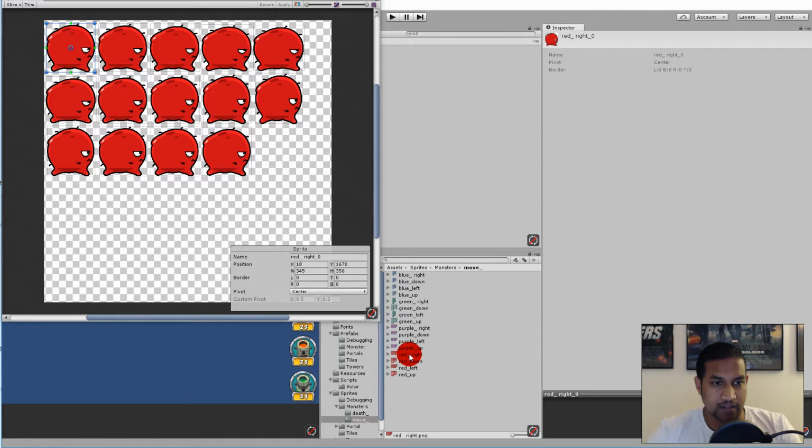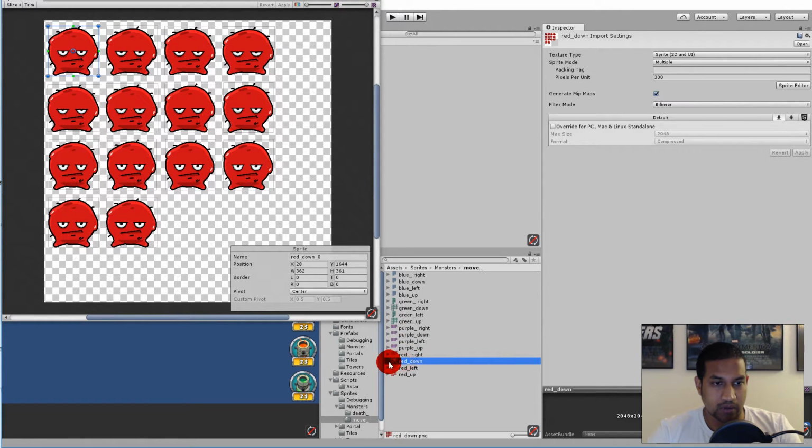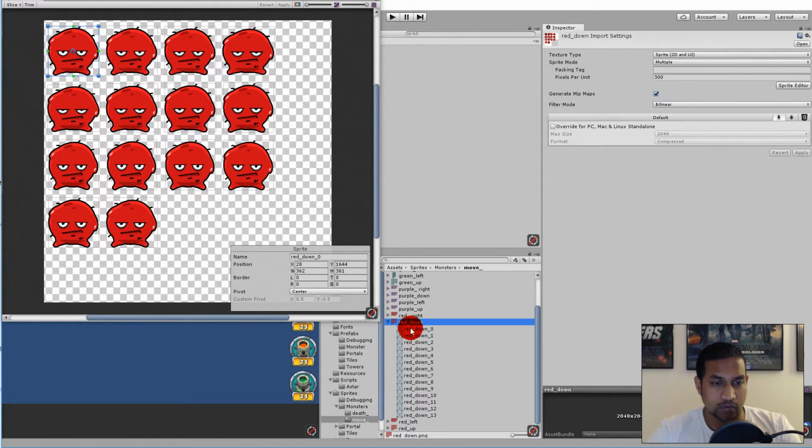And we have to do exactly the same thing for red down. And we already did it for red down when we had to create the standard sprite that we are moving on the screen right now. So maybe you already have done it for red down. If you haven't, then do the exact same thing where you click here, set the pixels per unit to 300, select multiple, sprite editor, slice, and apply.